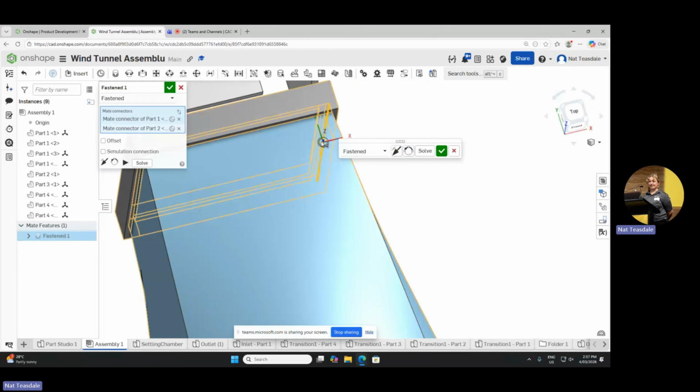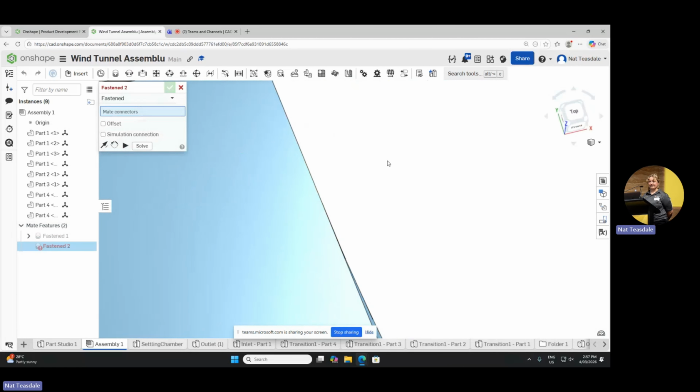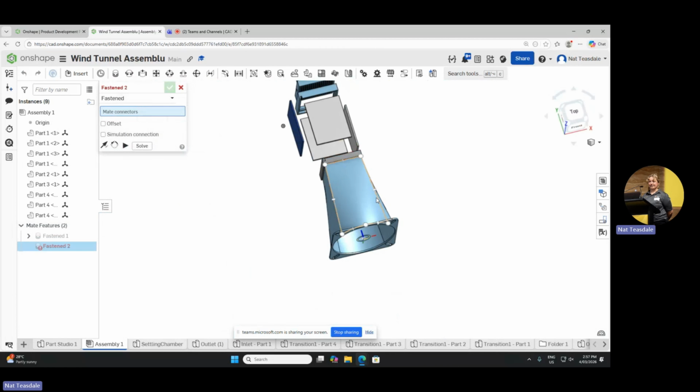So just left click on one side and then left click on the other piece you want. Once you've got that, you can press this tick here, and these two pieces are now mated together. You can drag these two pieces around, and you see that they stay together, which is exactly what we want.